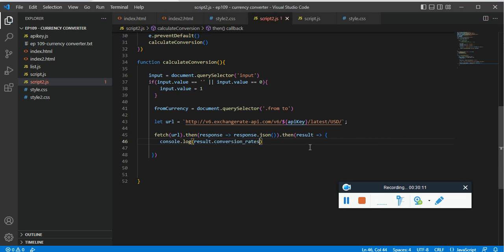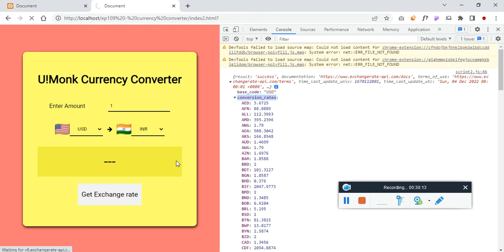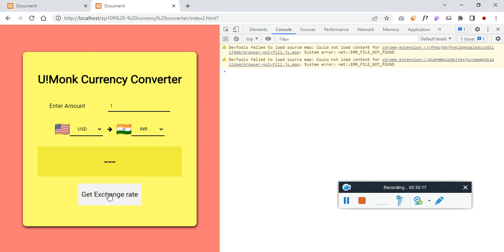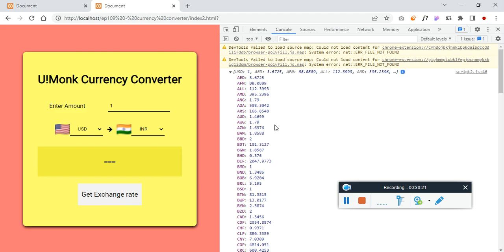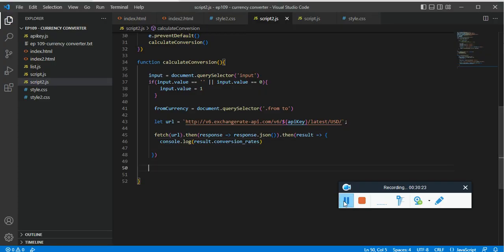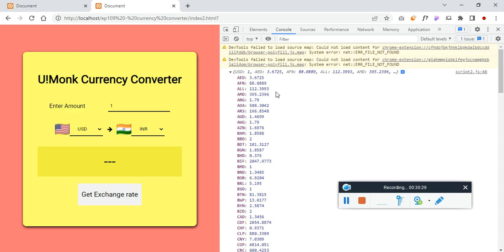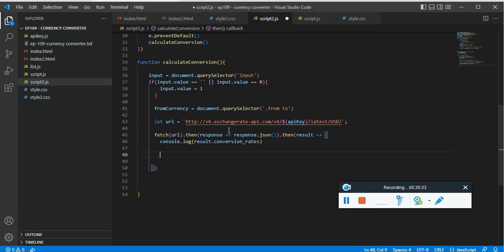Now dot conversion rates, if I refresh it, click on exchange rate, and now we can directly access them. Cool. Now we need to have some calculation over here. So we are getting the exchange rate value on USD.